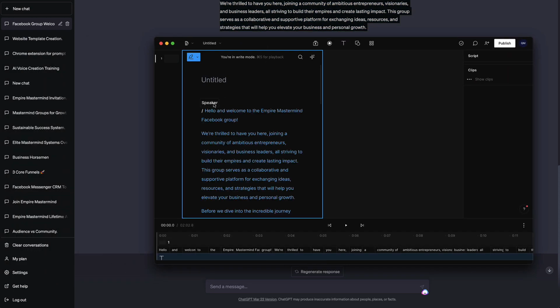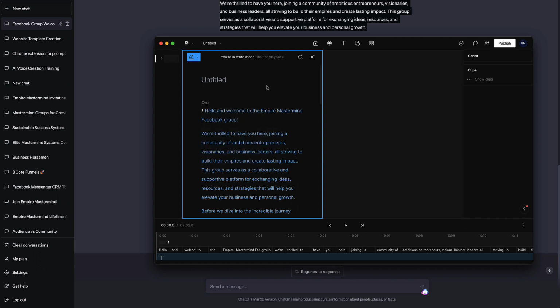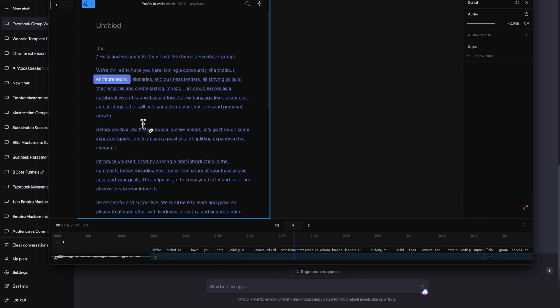Now you'll notice this little box where it says speaker. We're going to go ahead and open this up, and you can see that we have Drew and we have Larlin. So I'm going to pick Drew, and then what we need to do is we need to get it to start reading. So you'll notice right down here, there's no audio inside of here at all. So what we're going to do is we're going to click the play button, and you're going to see it's going through. It's going to look like it's not working, and then all of a sudden it's just going to kick in with this voice.